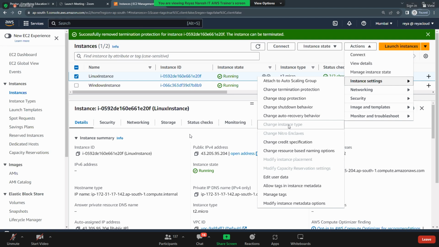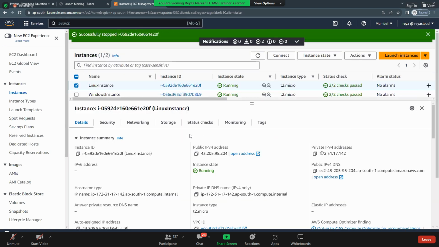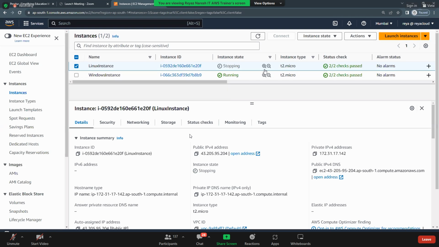So we have the instance type, and now it is grayed out. Why? Because it is not possible to scale up while EC2 is running. What do we need to do first? Stop. So can I go and stop the Linux EC2 instance? Yes, go and stop it. If I stop it, can I change the instance type from T2 micro to a bigger one? Yes.